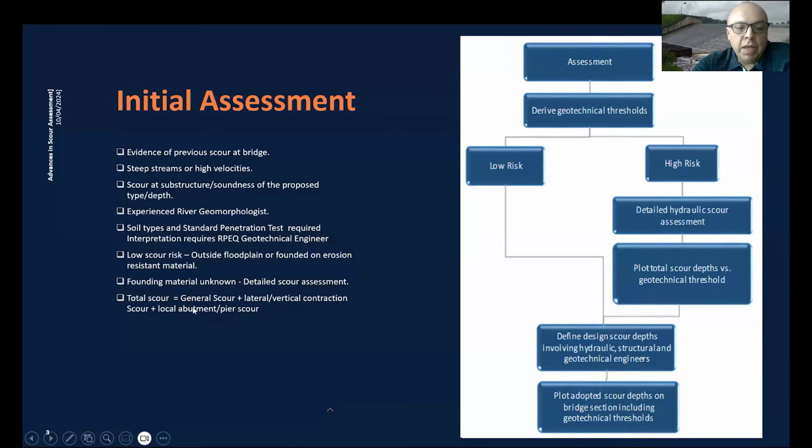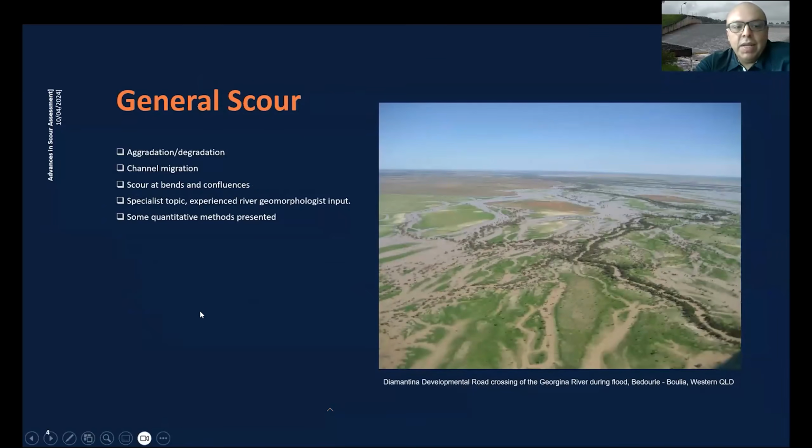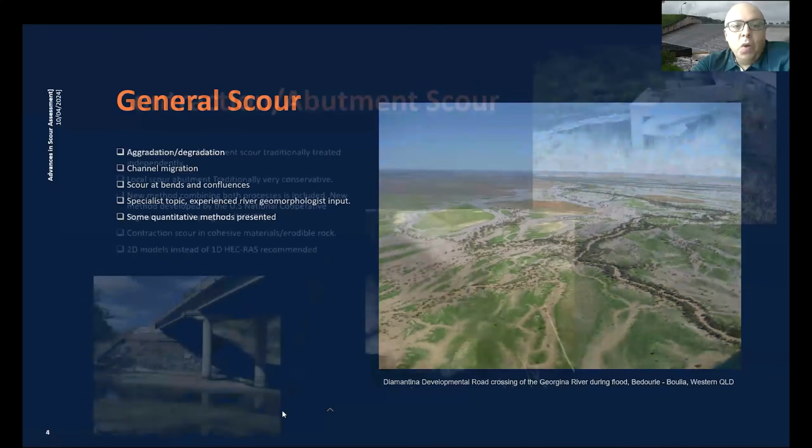They already talked about that. Total scour is general scour plus contraction scour plus local scour. The way that we do it, for general scour, it's really a specialist topic. In most cases, especially in Queensland and Northern Australia, as you saw in Craig's pictures, this is not simple. This is very complex. So you actually need specialist input. In the manual that we presented, there are some quantitative methods, but definitely not exhaustive.